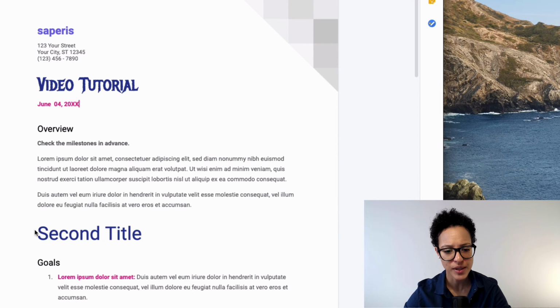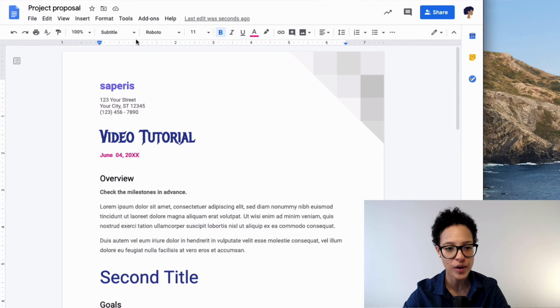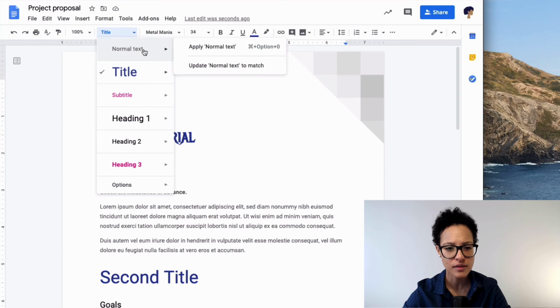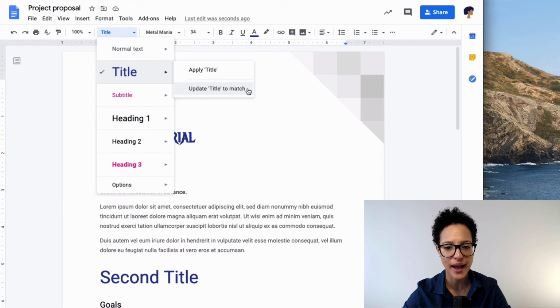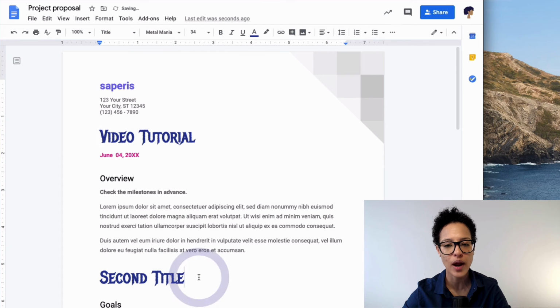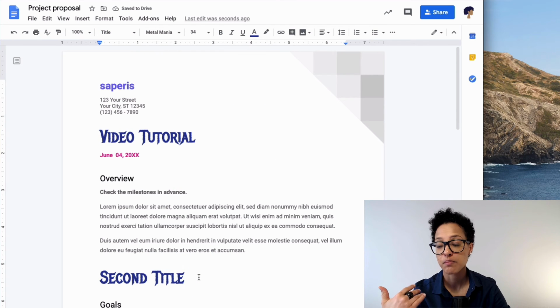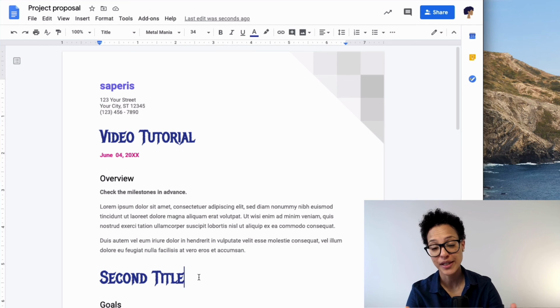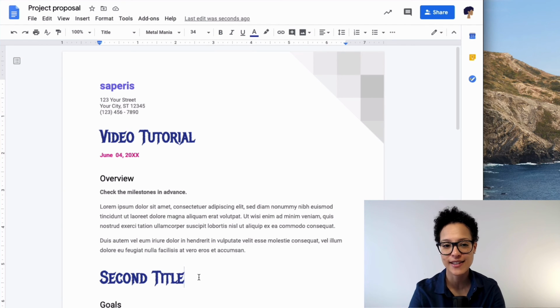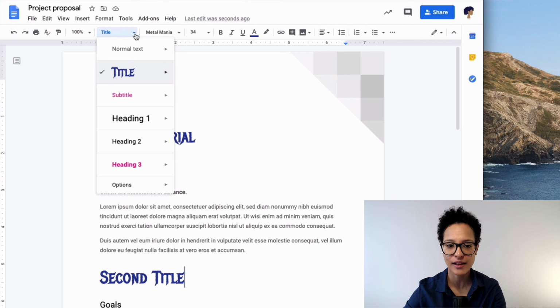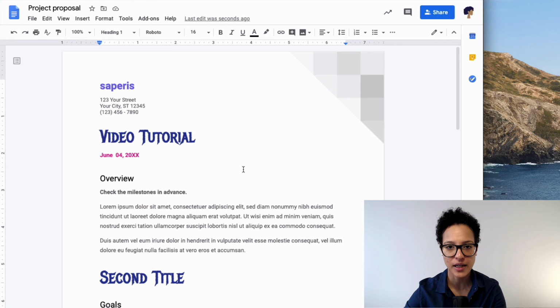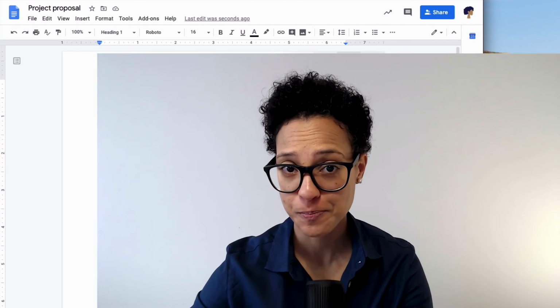This is my title, but I have a second title here. Do I have to go and mark the second title and also choose Metal Mania? No, I don't. Let's just work with the formatting here. So I can say title, update title to match, and now every single title or piece of text that is formatted as title will receive this Metal Mania font.